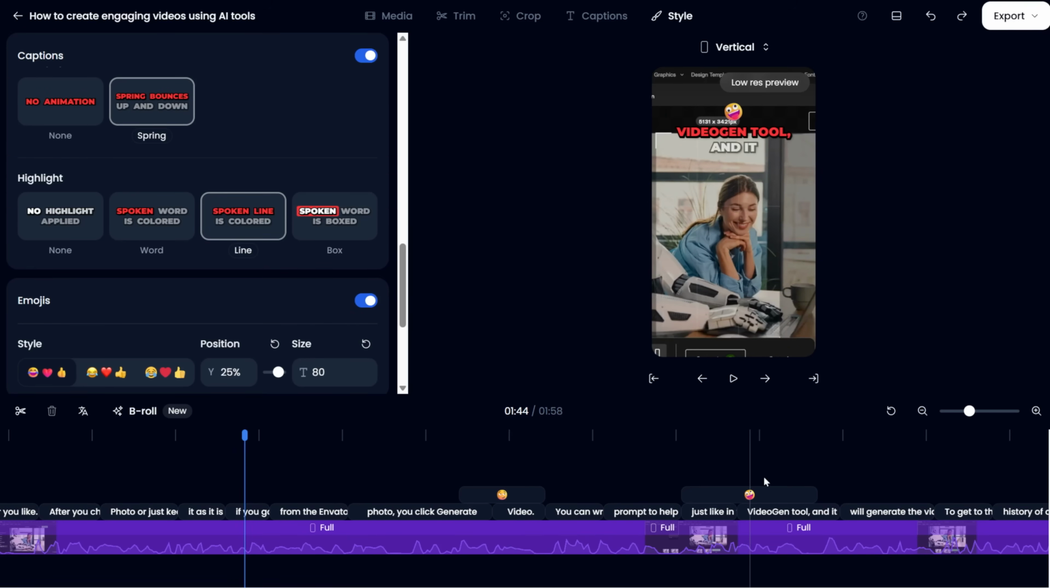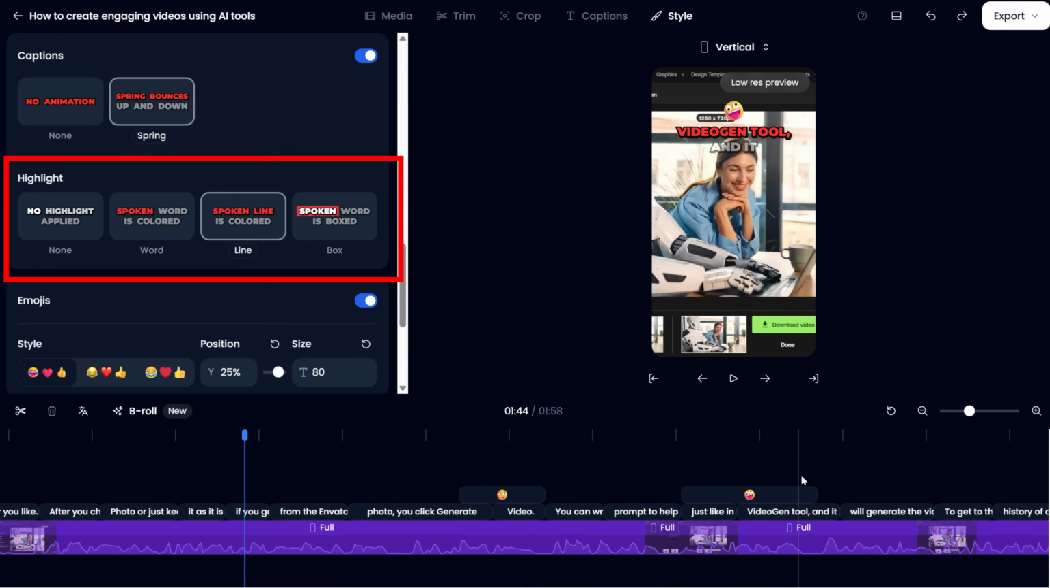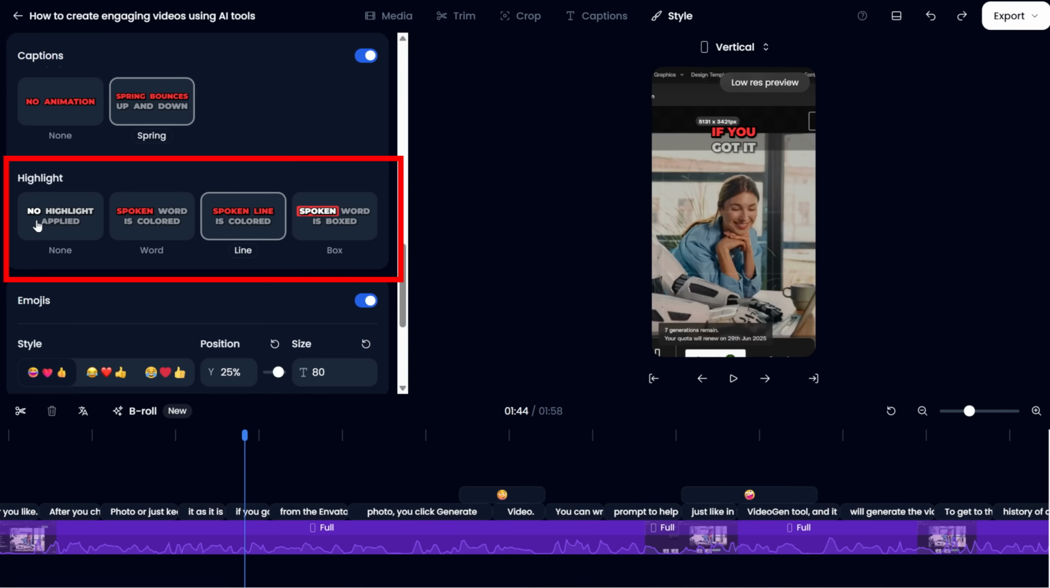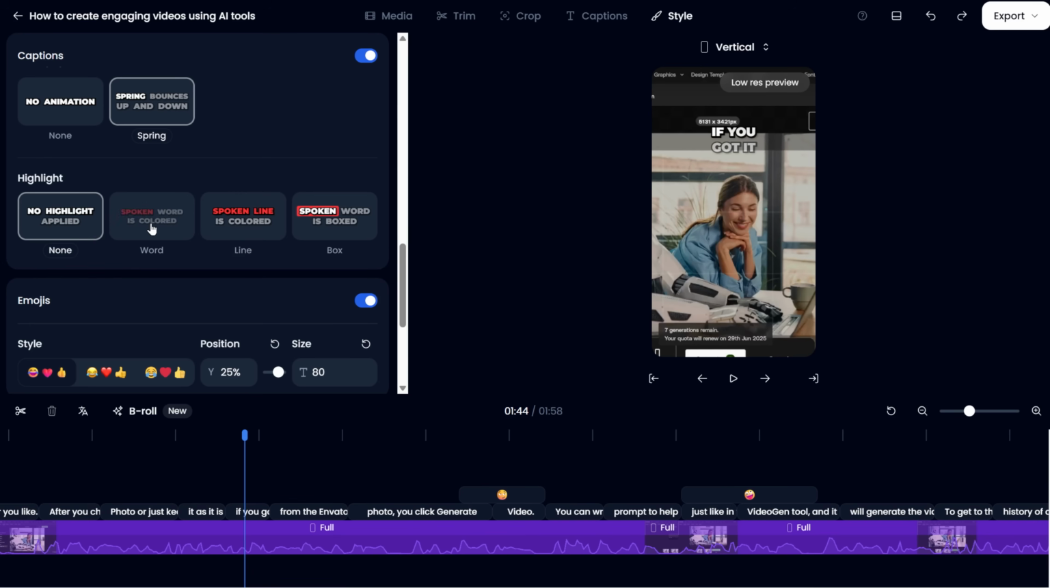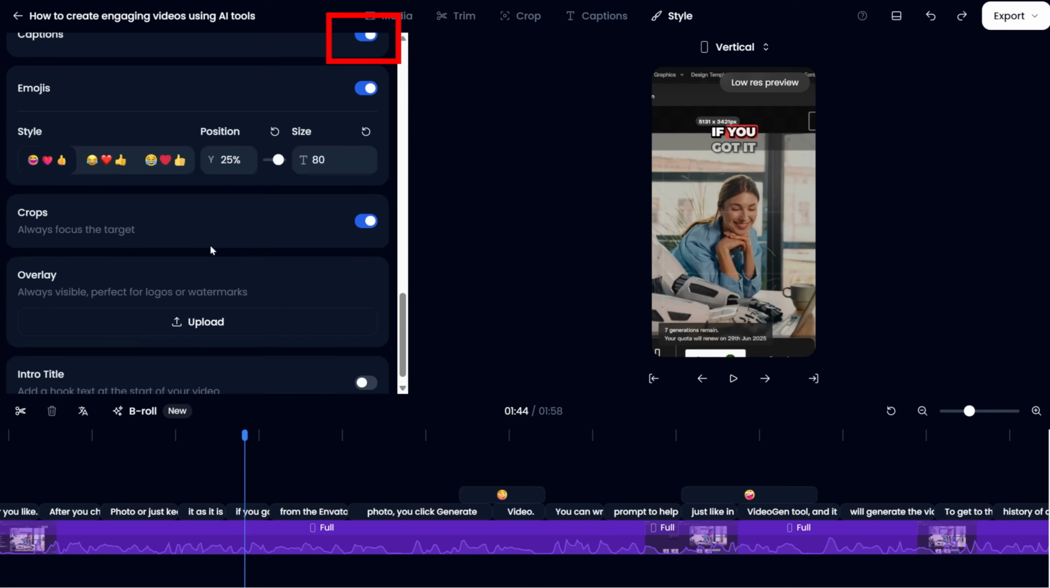For highlighting the text, you also have more options. None will not show any highlighted text. The next one is to show the word with color. Next to it is by line, or you can highlight with a box in the background of the text. If you don't want to show the text at all, you can switch the button anytime at the top of the settings. It scrolls down with you, so you don't need to go back to the top to close the captions.